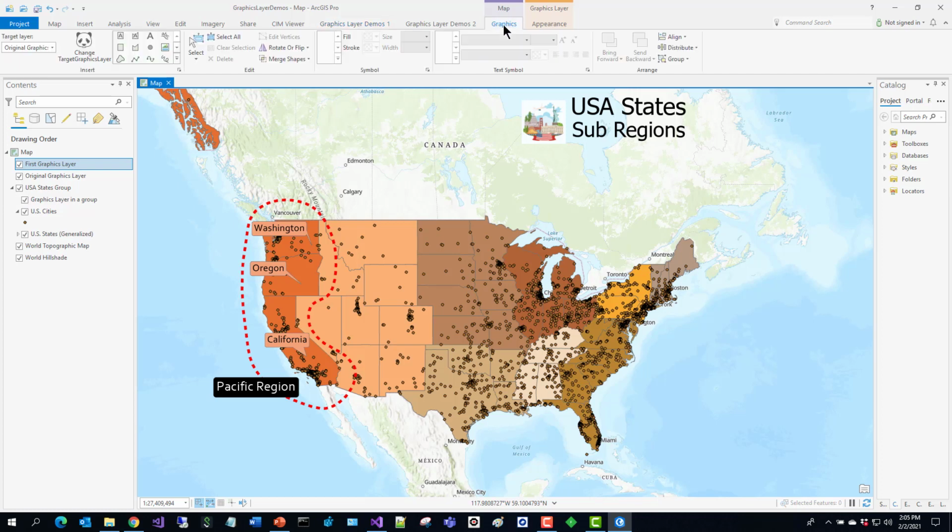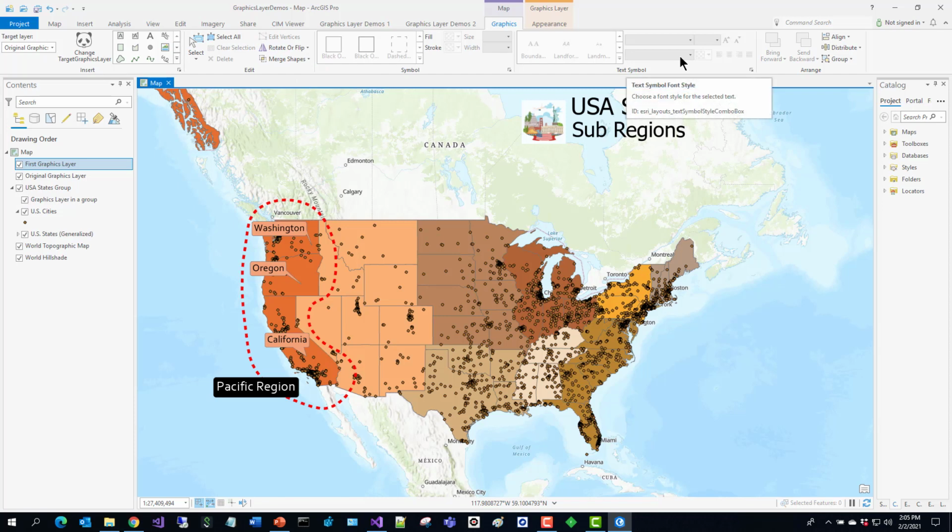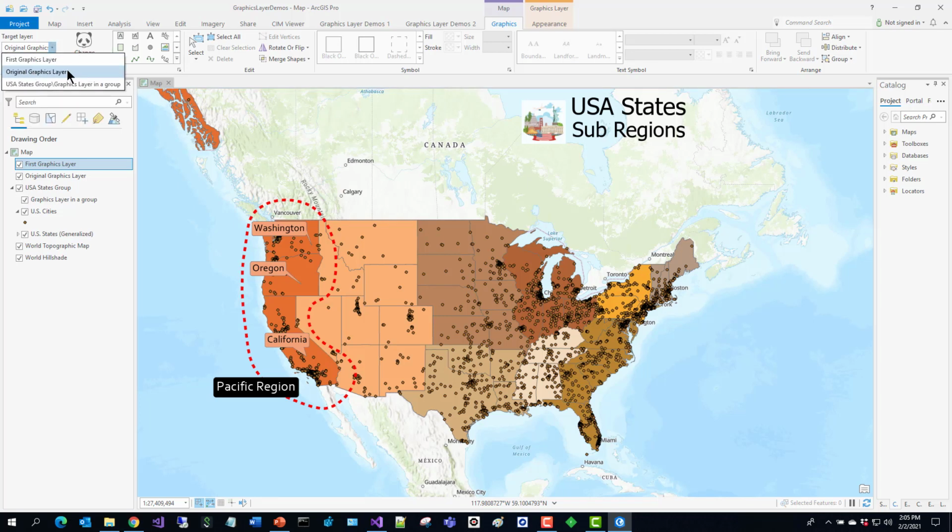This is the Graphics tab created by Pro. Within this tab, you have various graphic element creation tools, some selection tools. Here are the controls that you can use to change the symbology of graphic elements. And here you can group your graphic elements, order them, etc. Way on the left over here, notice this drop-down combo box. This is currently set to the target graphics layer for this map. So right now, this combo box is set to the original graphics layer.